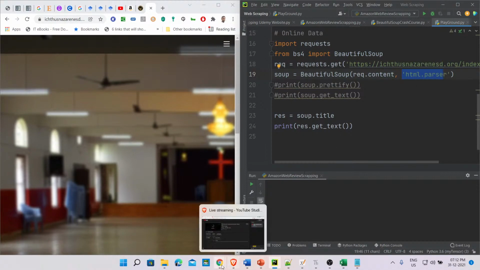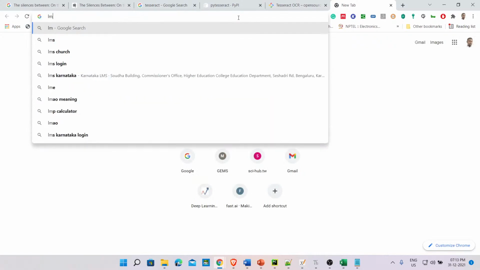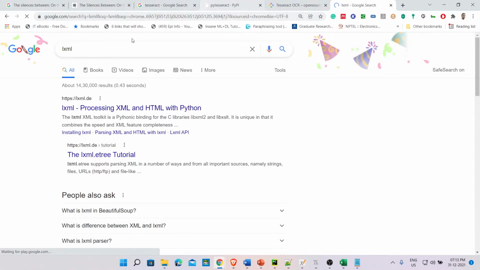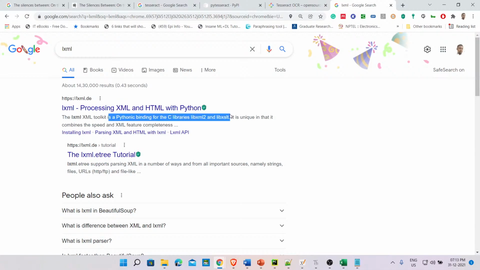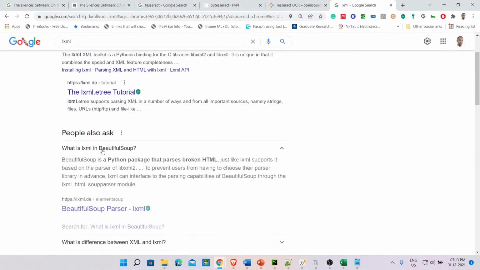So why don't I show you here what that LXML stands for actually? If you just type here, because I installed it also, LXML, okay? So in Python install, what is this actually? This is for processing XML and HTML with Python. It's a Pythonic binding for the C library, whatever. It's unique in that it combines speed with some of these features. Okay, so in this case, instead of using that XML binder, you see here, what is this XML in BeautifulSoup, right?